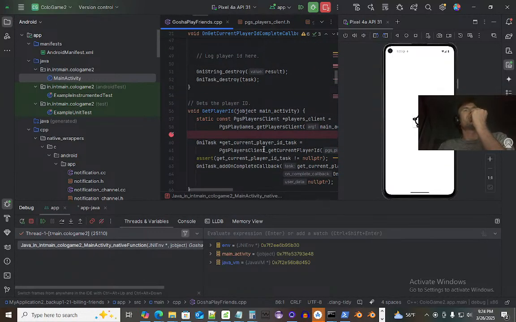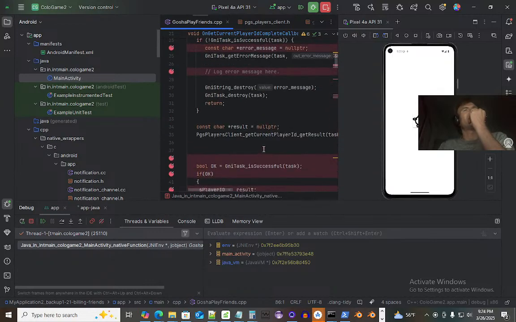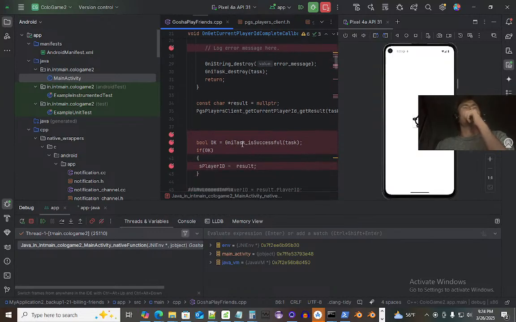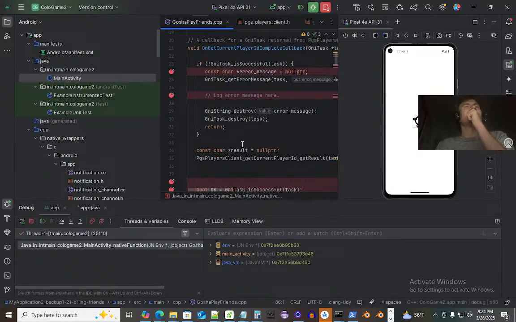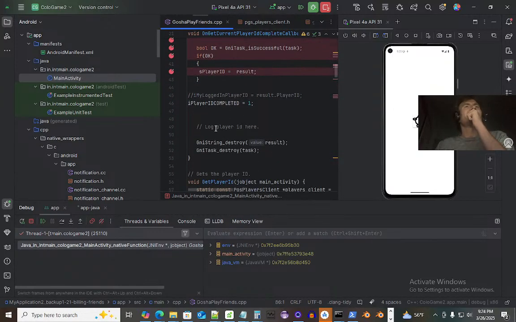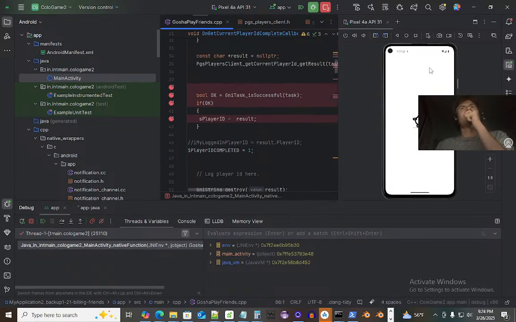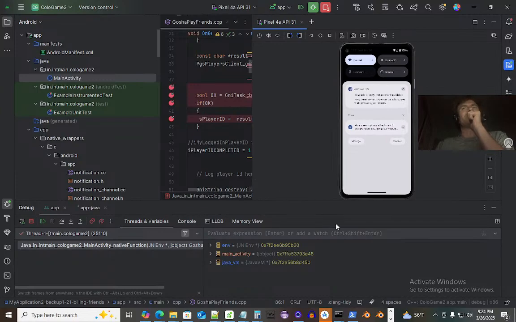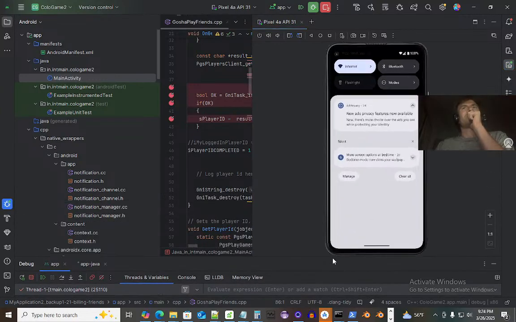So we're not signed in, right? I just tried to go get the player ID without signing in, because this device is not signed into Google, right? I should have just made this a test device or something.